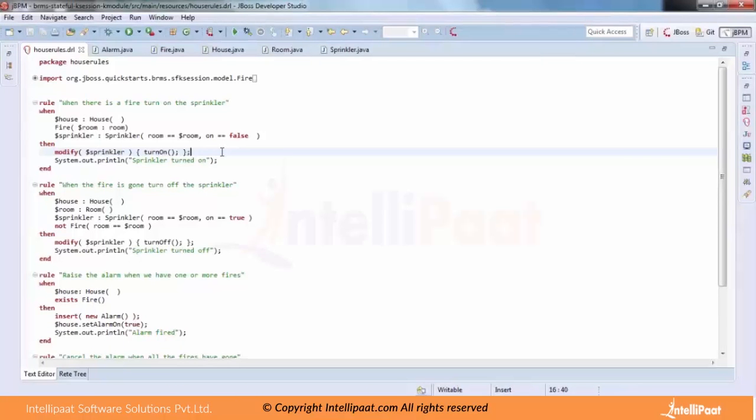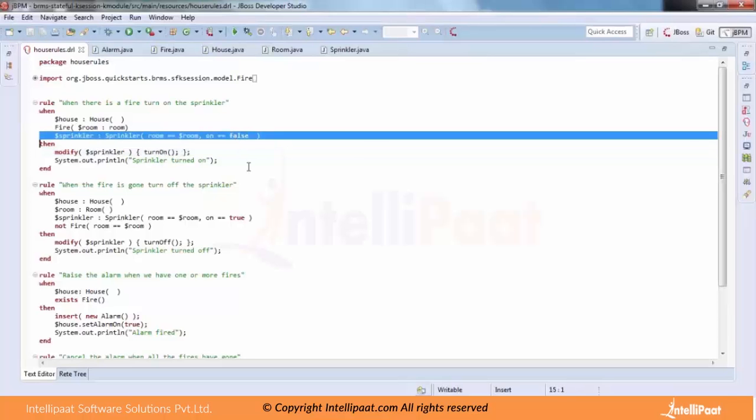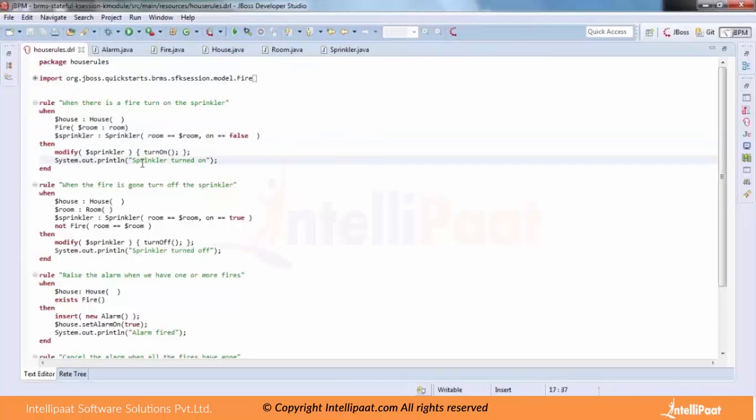What this modify method does is it makes the changes available to the rest of the rules, and the rule engine is aware that the object has changed. So that's what it does. This modify is very important so that the rule engine becomes aware that the object got changed. And herein we are changing the state of the on variable, the boolean variable. Turn on will set on equal to true, and then we are printing System.out.println sprinkler turned on.